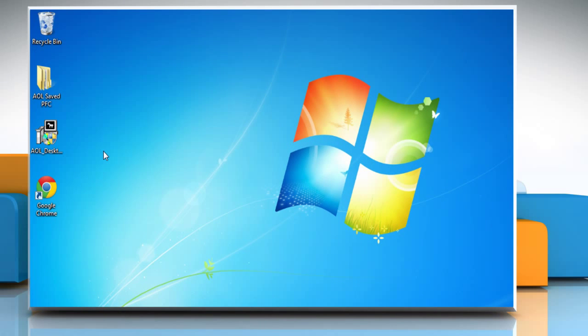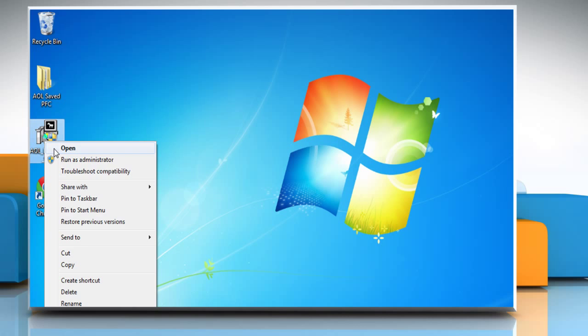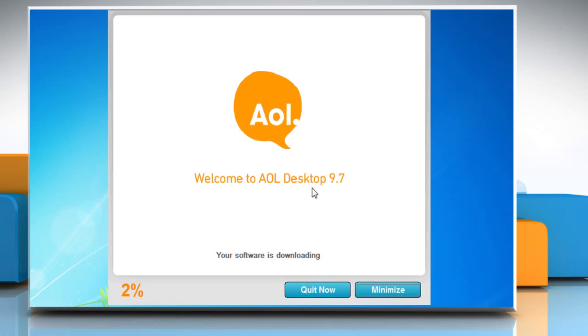Now you need to install the latest version of AOL software from AOL.com. Here we have already downloaded the setup file on desktop. Right-click on the setup file and then click on Open. Wait for the downloading process to complete.